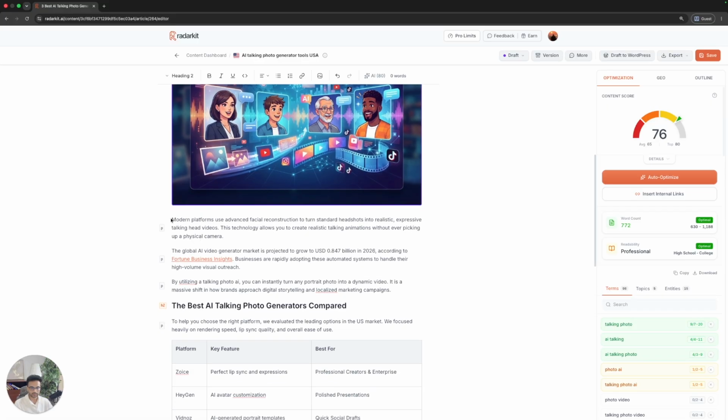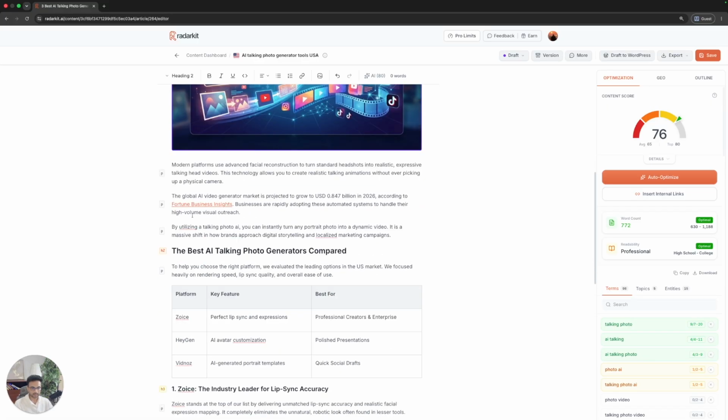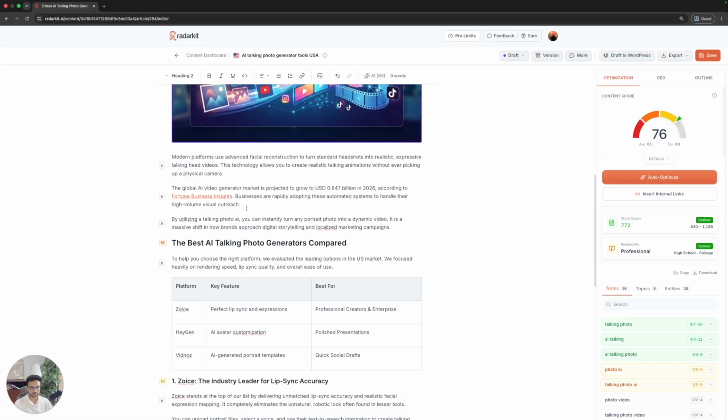Here you can see it explains the H2 based on the things, as well as the GEO metric that I was talking about before when we saw it in the outlines. So you can see that it has added these facts and statistics, such as the global AI video generator market is projected to grow to USD 0.847 billion in 2026, according to Fortune Business Insights.